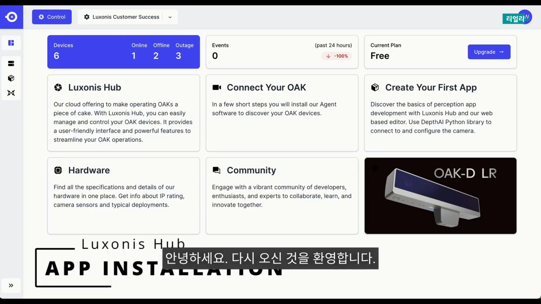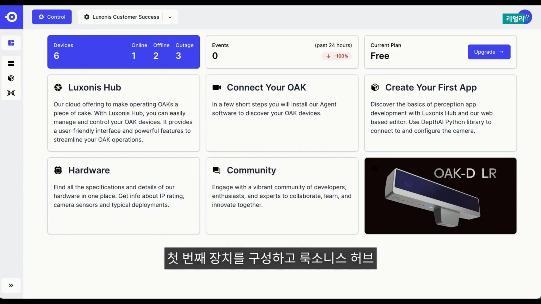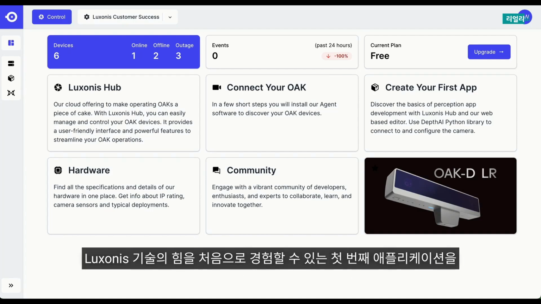Hey there, welcome back. Now that we've registered for a Luxonis Hub account, configured our first device, and installed the Luxonis Hub agent, we are ready to install our first application, where we can start to experience the power of Luxonis technology for the first time.